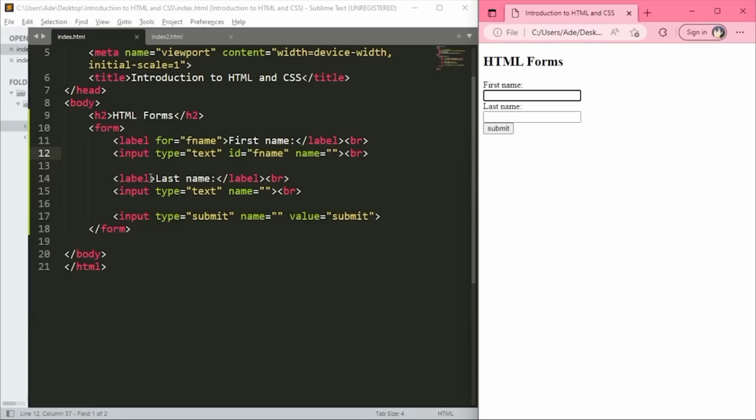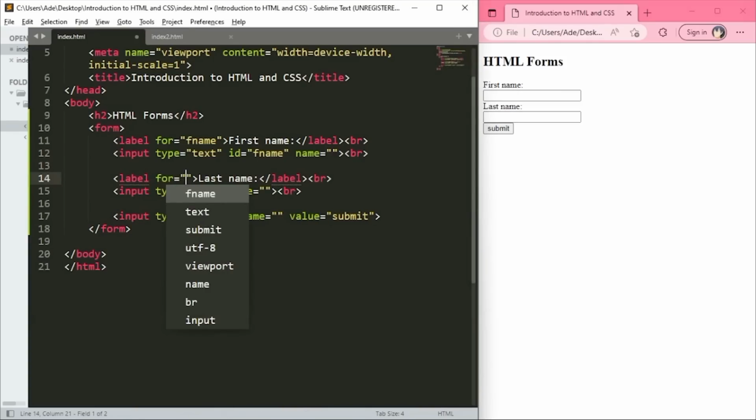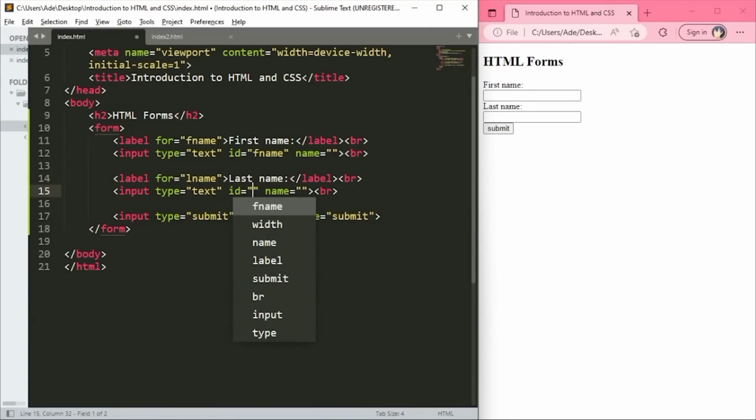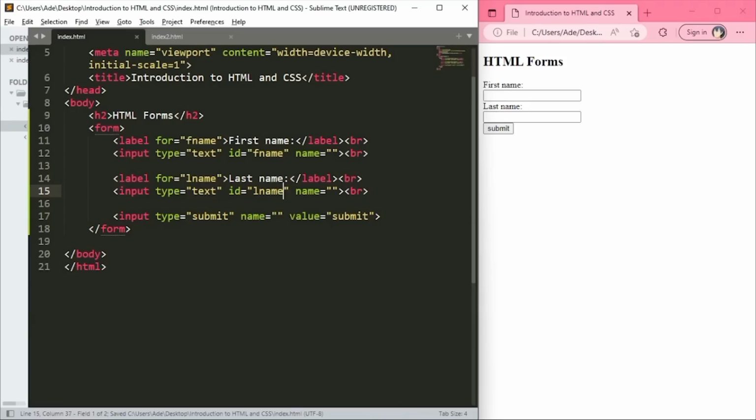Now I will try to bind my label tag for the last name and the input tag that follows together. So on the label tag for the last name, I'll give it a for attribute and I'll put the value L name for last name, and also in my input tag an ID, and I'll put the same value there, L name. So once I go to my browser and I refresh and I click on the last name label, the input tag under it becomes active. That is what the for and ID attributes are used for.